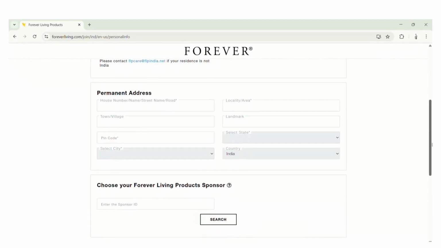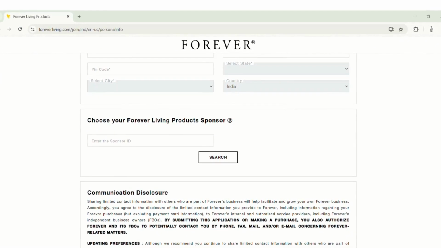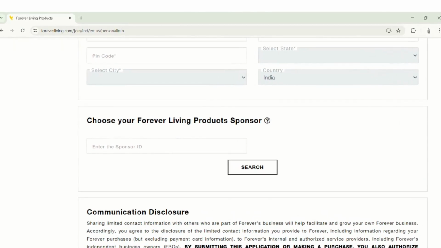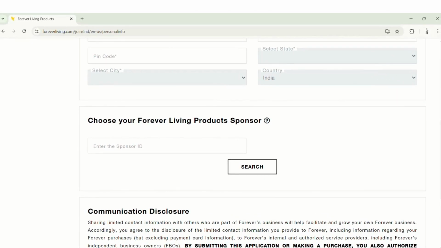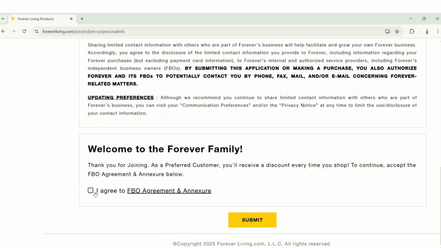And here is the interesting thing. Choose your Forever Living product sponsor. If you do not have any sponsor, you can reach out to me. I have given that sponsor ID in the description, or you can contact me directly. After giving the sponsor ID, you will get their name and you can come down, click on I agree to FBO agreement and annexure, then click on submit. Through this, you have completed the registration process, which is free of cost.